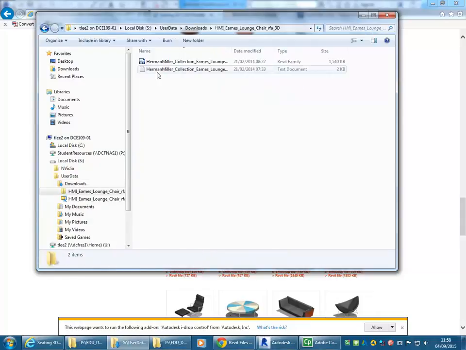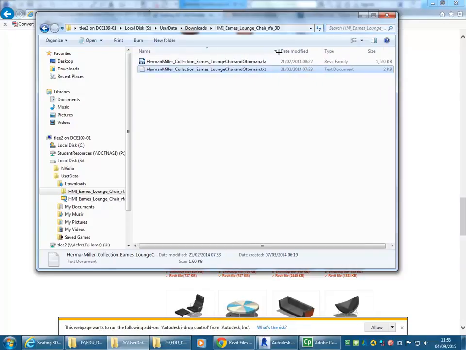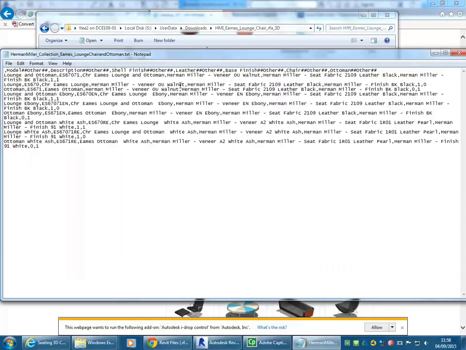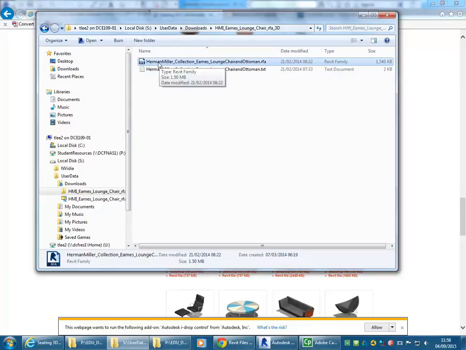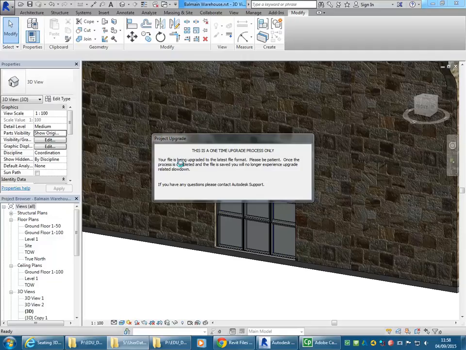So there we are, it's downloaded, and we've got a couple of files there. Now the text file is probably not necessary. If you open that up, it's just got the finishes and things like that. You can delete it. It's tiny, it's not going to save you much space, but yeah, you can if you don't want it. And so then the family file, again, I can double click to open it in the current instance of Revit.